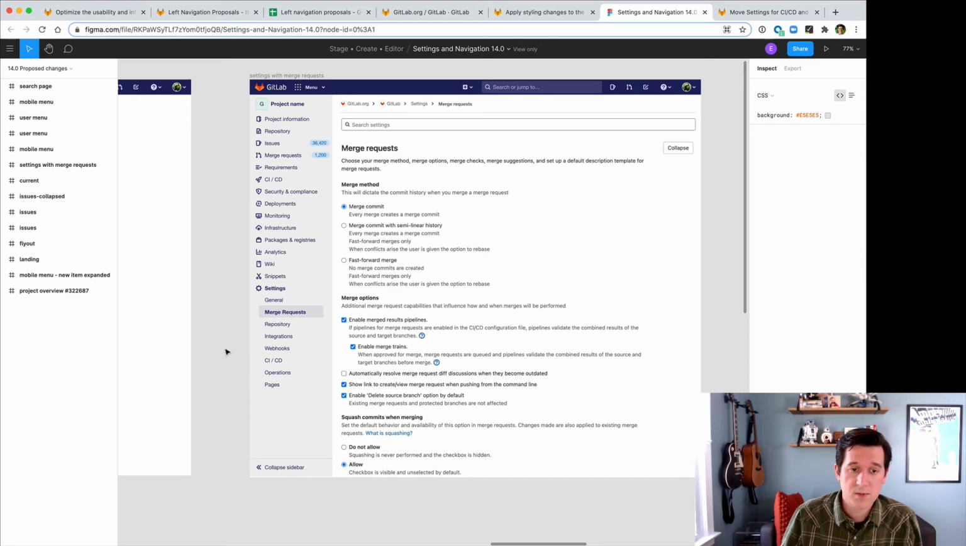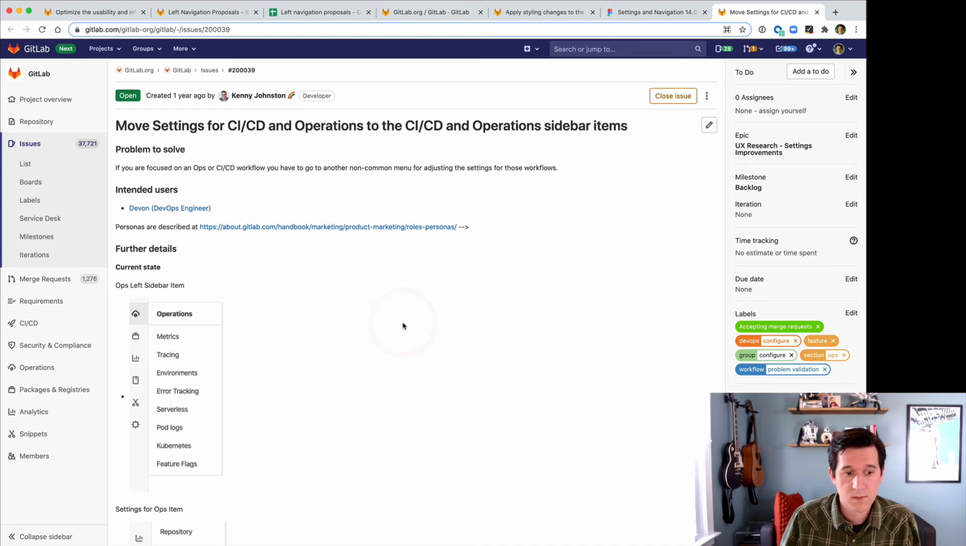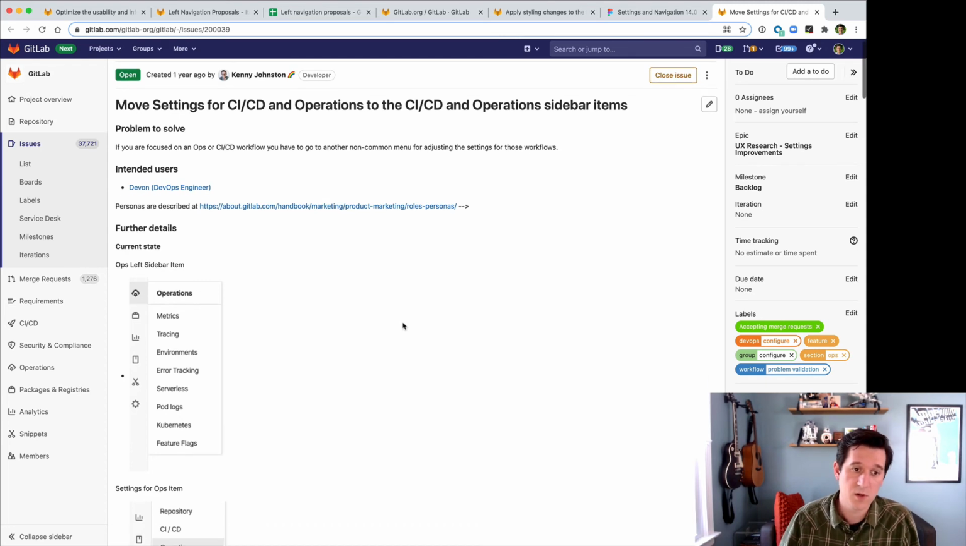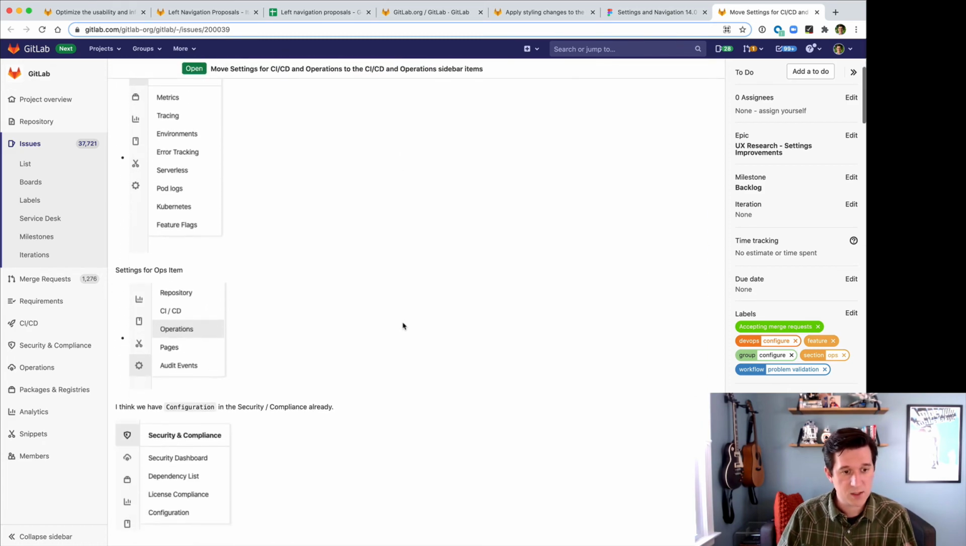We've also talked about, I don't have a mock-up for this right now, but moving some settings into the left navbar alongside the features themselves. This issue is for CI/CD, but we're also considering it for repository and merge requests. And this will be an experiment.